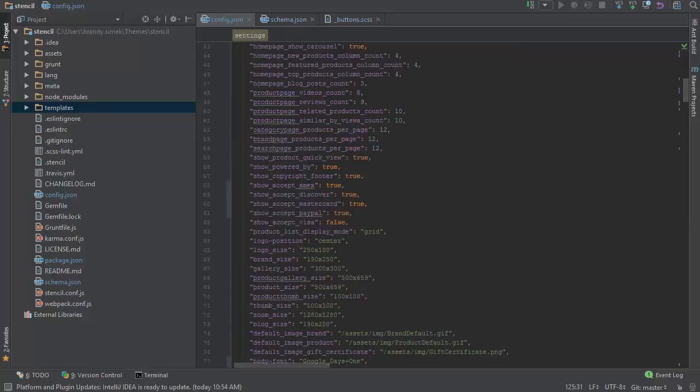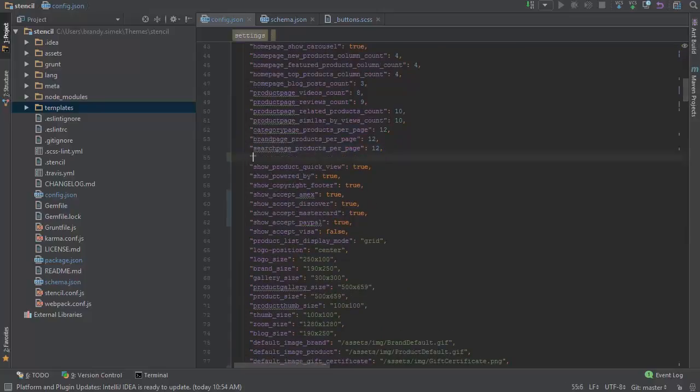First, I'll create a key in config.json. I'll make it in this section here where the toggles for credit card logos and Quick View live. I'll give this key the name Show Pages Menu and set the value to true, so that by default the menu will show up in the navigation.